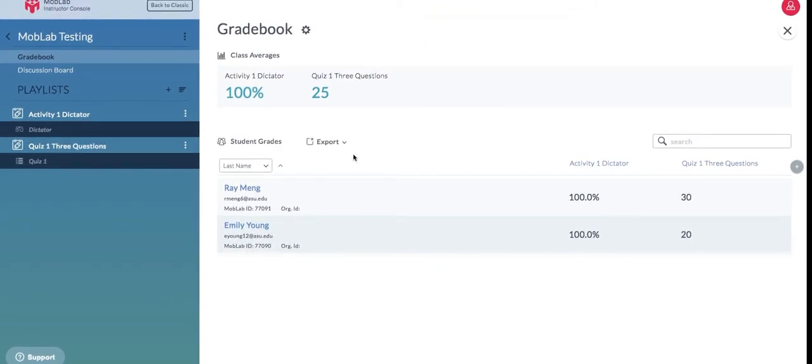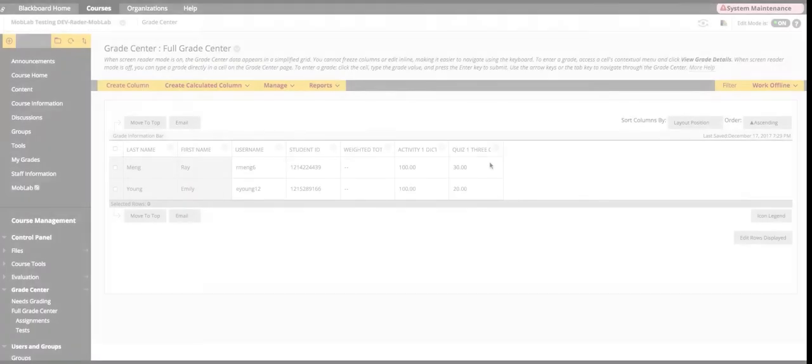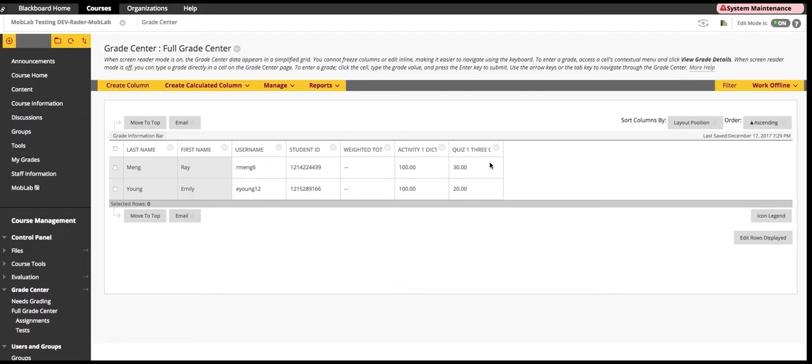Send columns to Blackboard by choosing Export, Sync with LMS. You will receive a notification when your grades have been successfully sent to Blackboard. Student grades have successfully been sent to the full grade center.